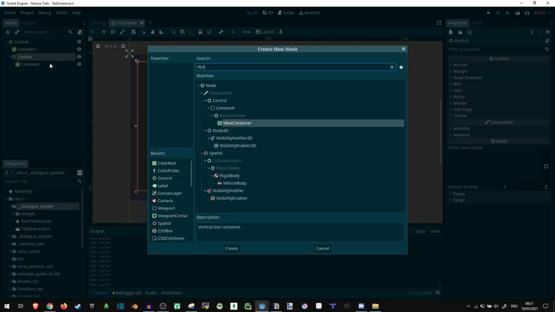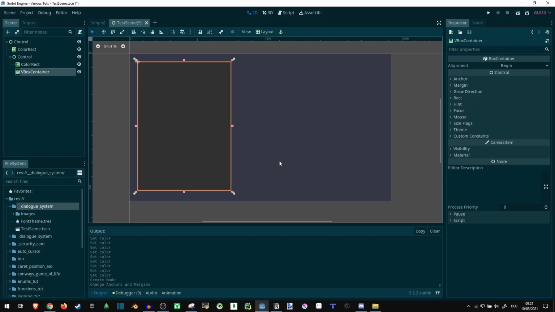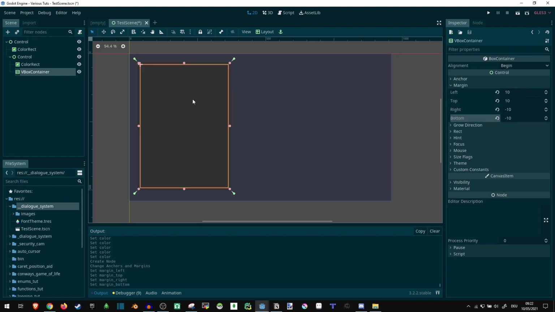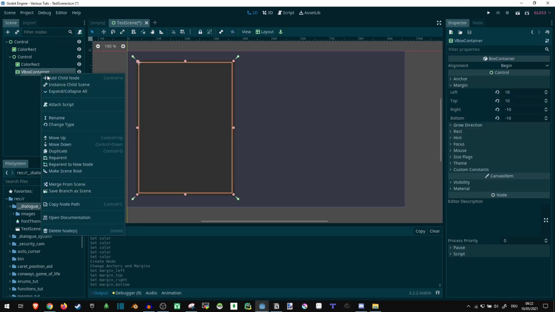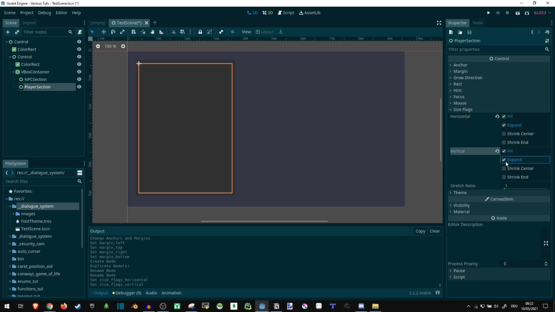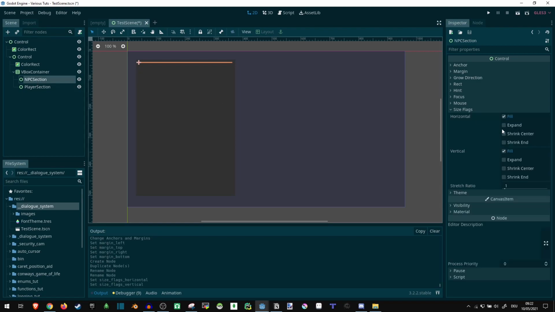So let's put a VBox container. Sure, it can use the entire thing for now. I suppose to make it a bit prettier, let's give it a bit of margins. Let's say 10, 10, minus 10, minus 10. And then we want two control nodes in here. One for the NPC, I'll just call it NPC section, and one for the player. And let's give them some size flags so they actually take up the available space.